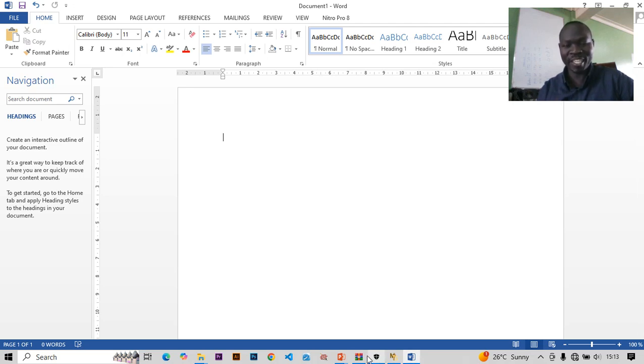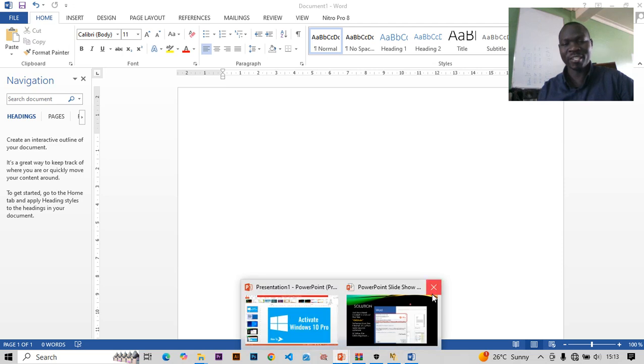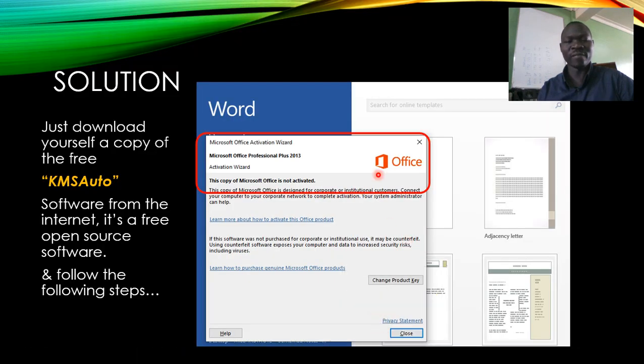So in just those few steps, you are able to have your Office activated and your Windows activated using KMS Auto, which is available on the internet for you to download.